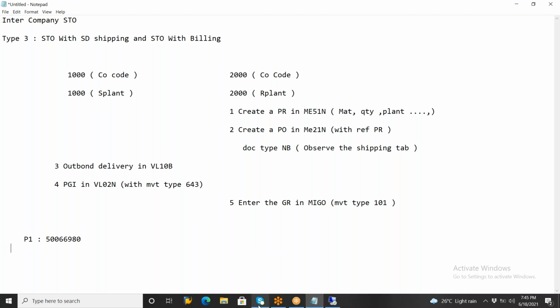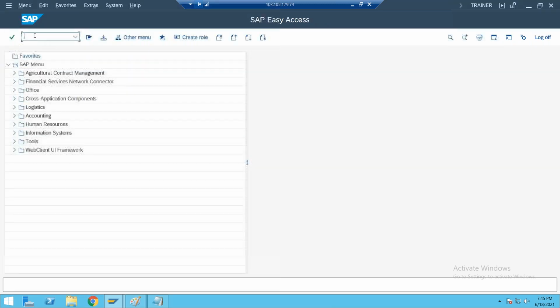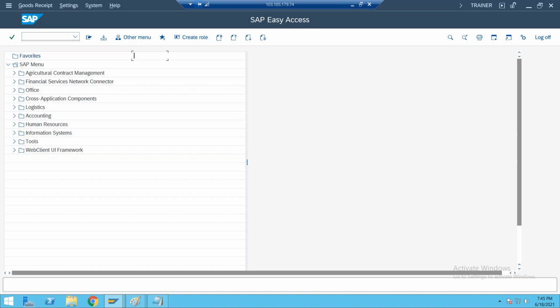What is the second prerequisite? Some stock should be available here. Sufficient stock should be available. This is the second prerequisite. To maintain the stock, just go to MIGO. Instead of creating a PO, you need to make the stock available.